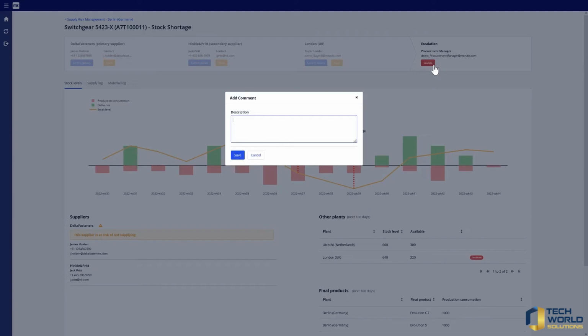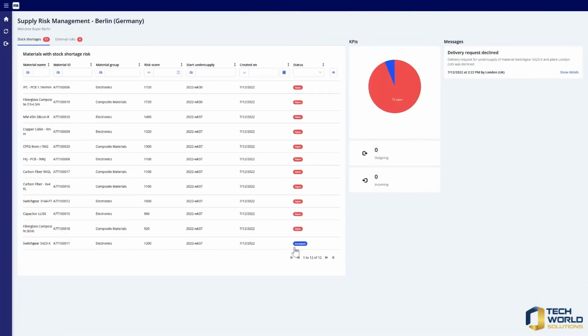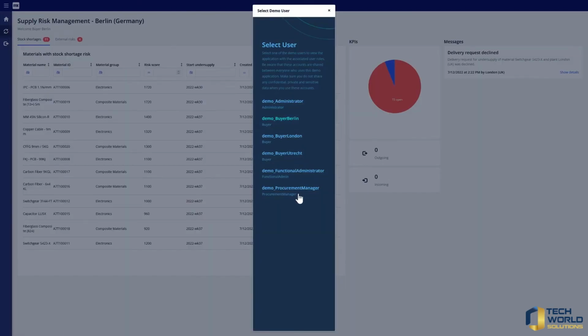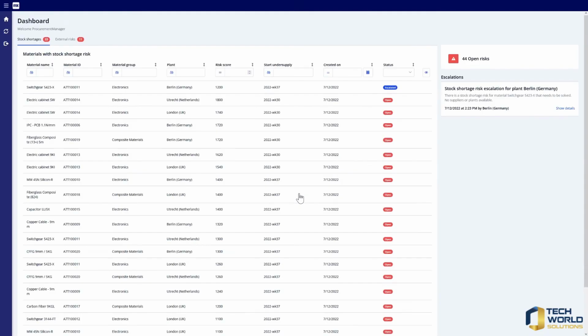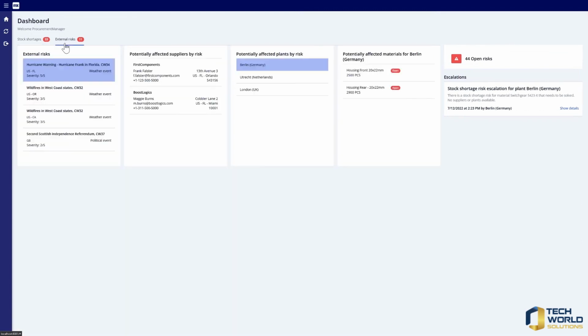Press Escalate and provide a short description for the procurement manager. And save the message. We can now see the status change to Escalated in the table and pie chart. Switch to the procurement manager. Their dashboard is similar to the buyer's dashboard. They see an overview of all the material at risk of stock shortage across all plants and external risks affecting their supply chain. This second tab on the procurement manager and buyer dashboard shows events representing external threats such as natural disasters, and political crises coming from a third-party risk analysis source.